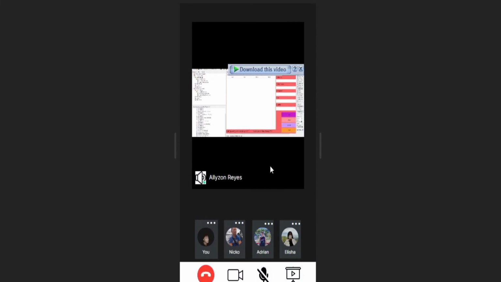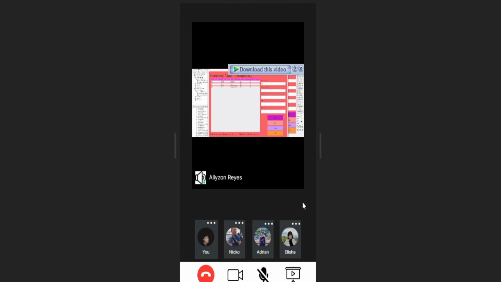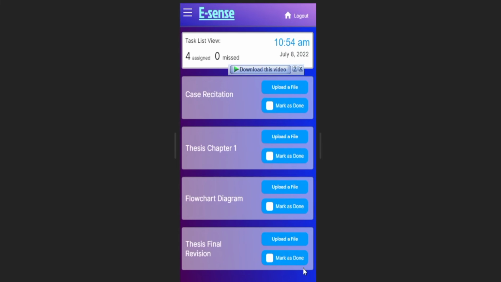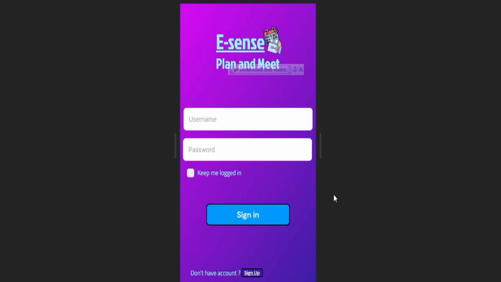This is what the meeting will look like. After the user is done using the meeting feature, they will be directed to the home page again. And if the user is done using the app, they can log out and return to the login page.